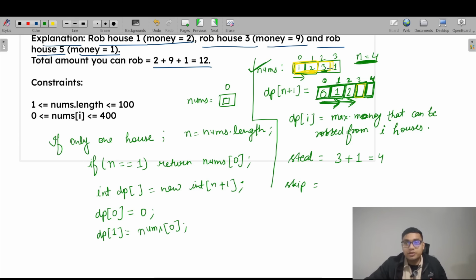So DP of this previous value, that is 2, means till the second house whatever the maximum value that I have, I will take that. So that is 2. Getting my point? I hope. If you're not getting it, just rewind the video and definitely you will get it.